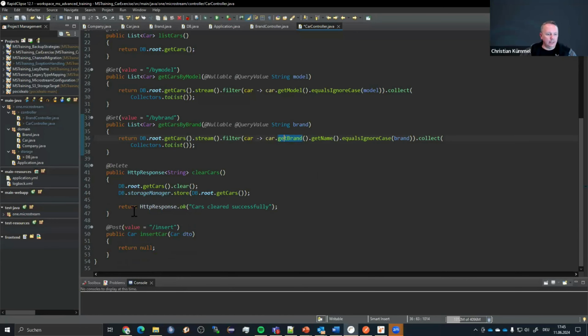Last but not least, the insert. It's a little bit bigger functionality. Let me copy this.